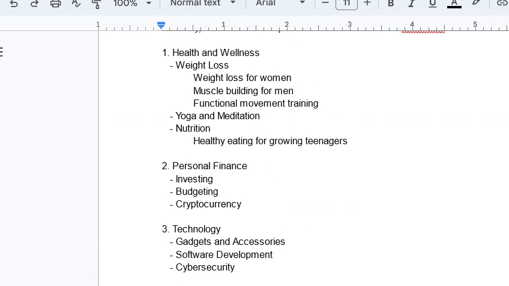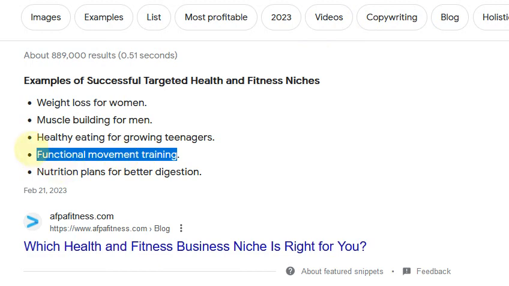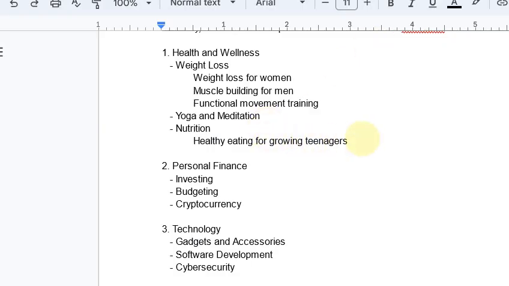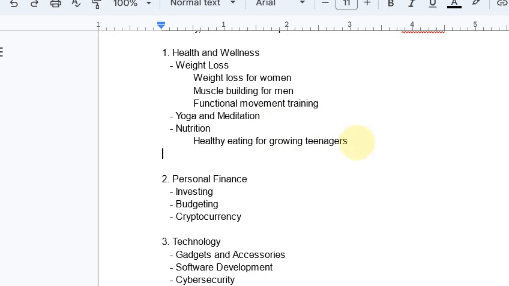So the thing that I want you to do in the first video, we kind of started out with a broad spectrum of niches. And we said, select 3 of the niches that are most interesting to you. The niches that will really tie in with things that you might be interested in. Okay, so here's nutrition plans for better digestion. These are all topics of things that you can really focus in on.